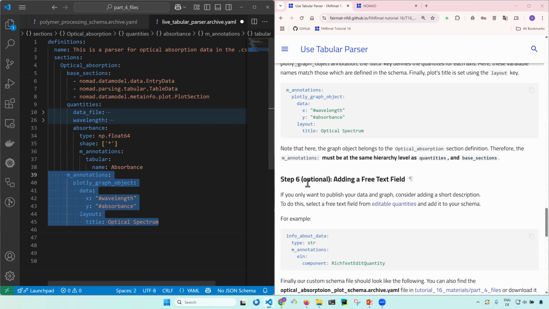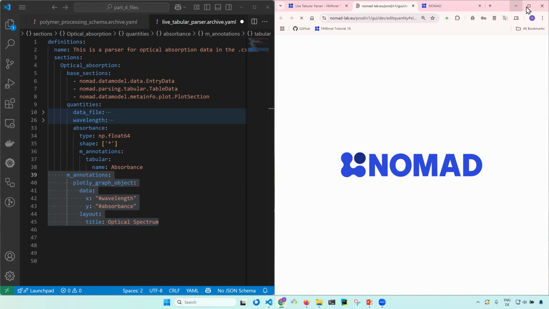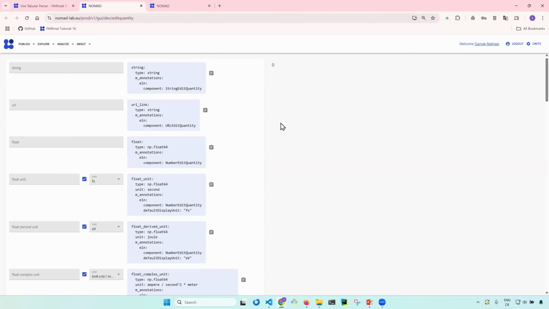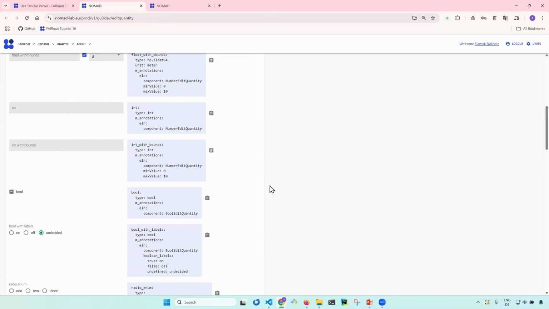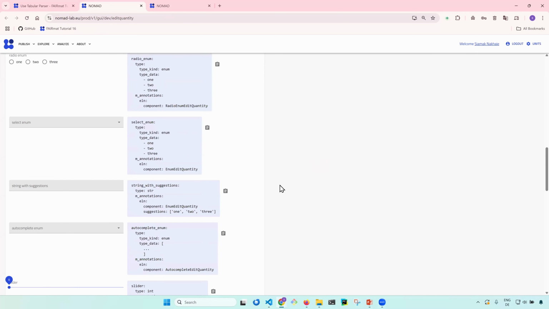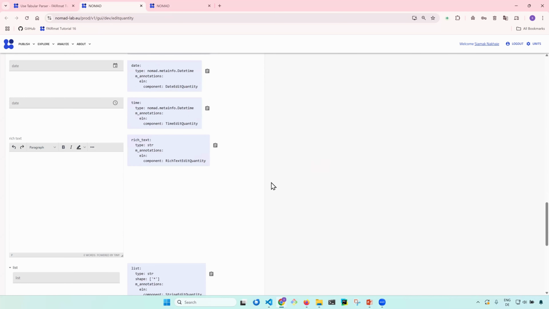And there's a final step, which is optional. So imagine that I want to add some description for the data file that I'm uploading. For instance, what is this material? What does it come from? Some random description. And there is a list of editable quantities in the NOMAD development deployment currently. So this is the page where I can choose whatever I want from this set of quantities. I thought of having a free text field, which is this one. So I just come and copy this field.